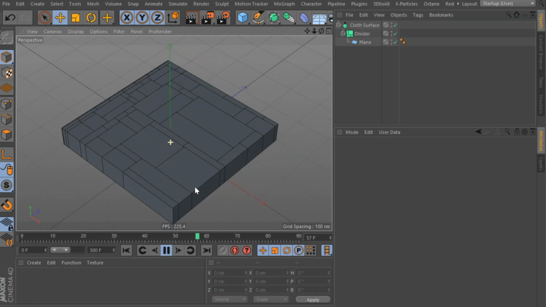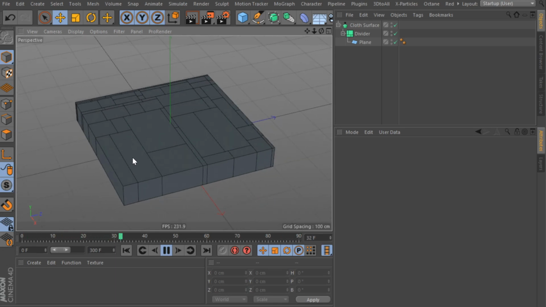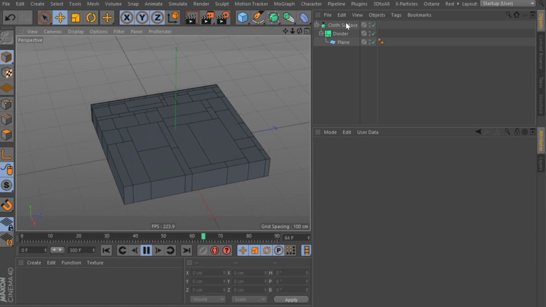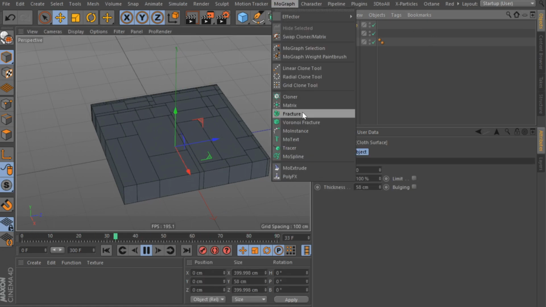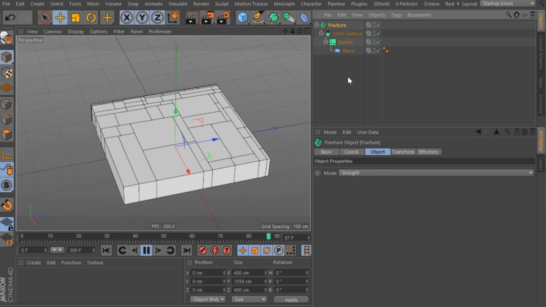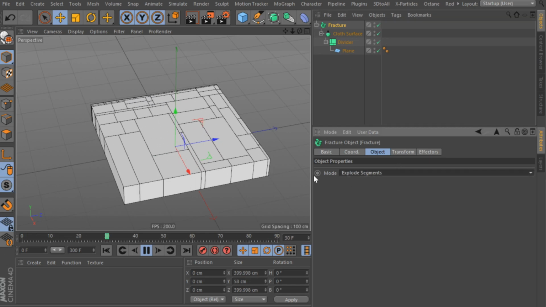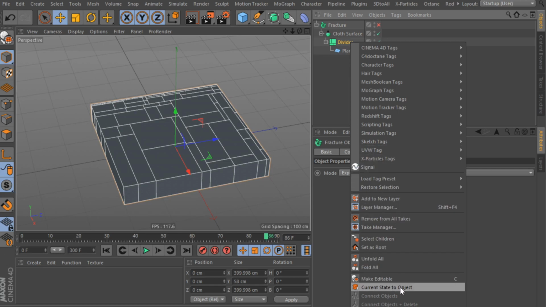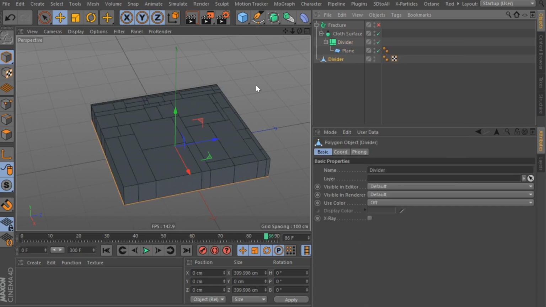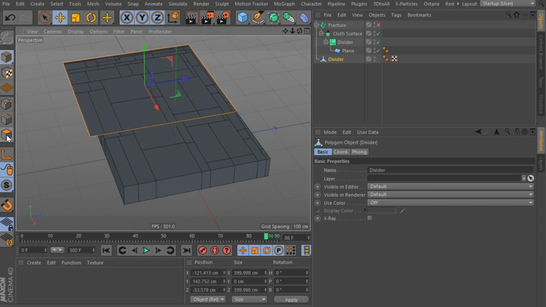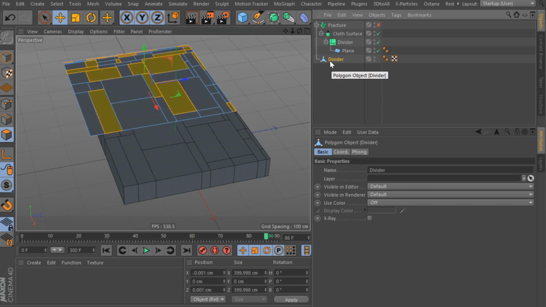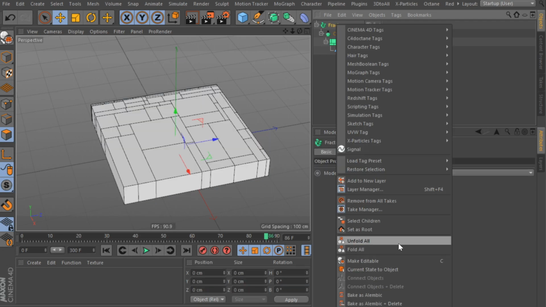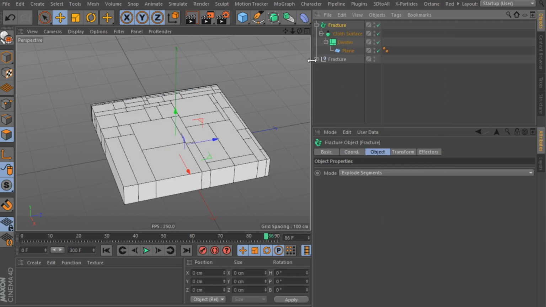Also, I got a question about different block extrusions, like how to extrude some specific block or something like this, and I will show you the general workflow. Every time, use a fracture to break segments into different objects, because if I use Current State Object on the divider, we will get only one single mesh. But if I use fracture with explode segments mode and do the same, we will get multiple objects.